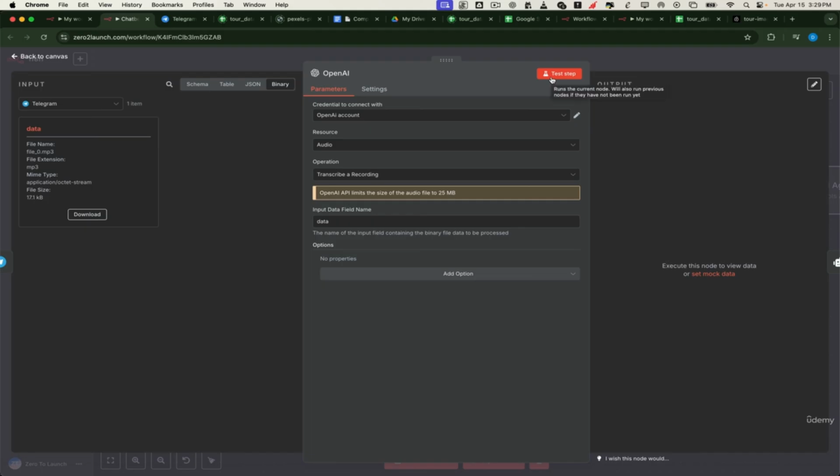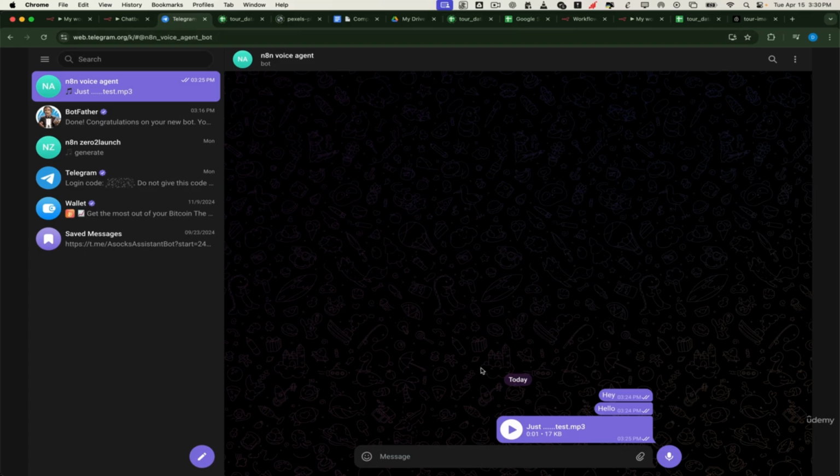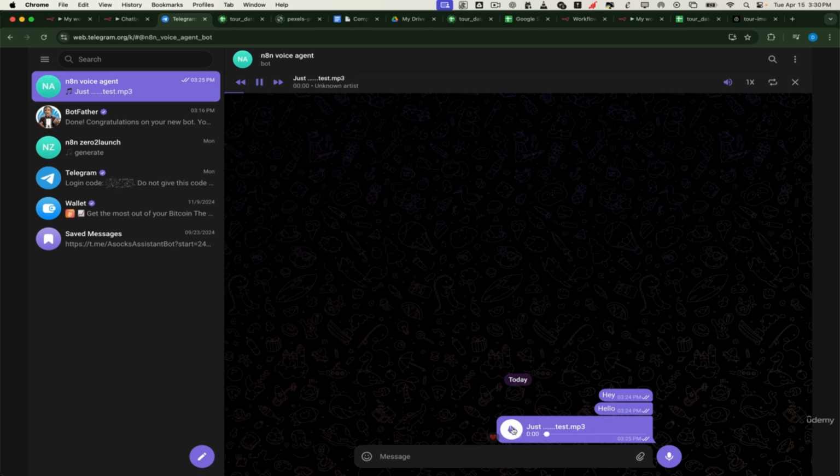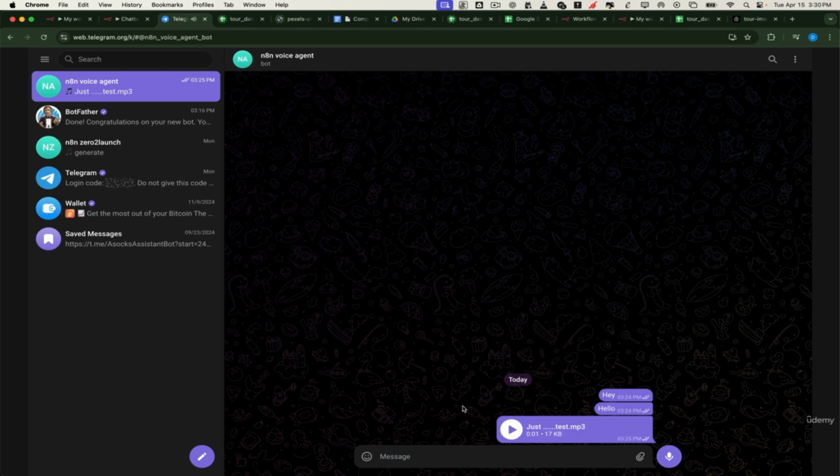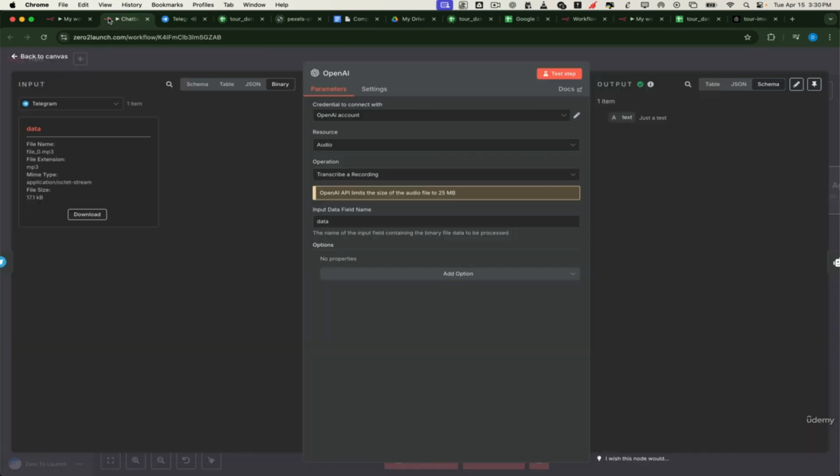Let's go ahead and hit test step to see the transcription in action. Boom! Here's the full transcription. This is the exact sentence that was spoken in the audio file, now perfectly converted into plain text. Just a test. Now we've got something the AI can actually work with.